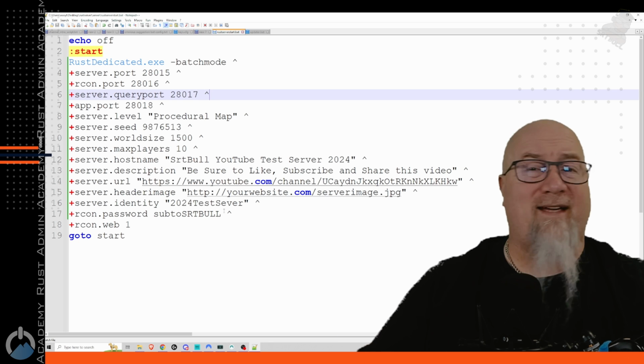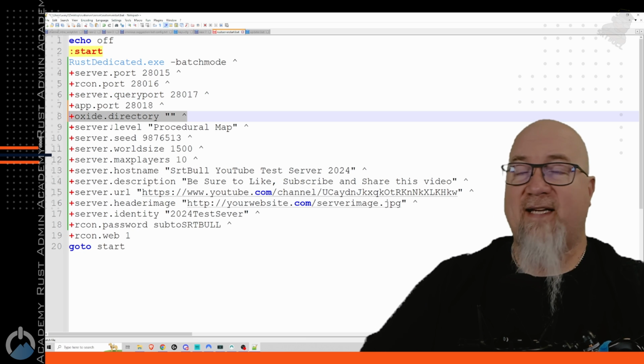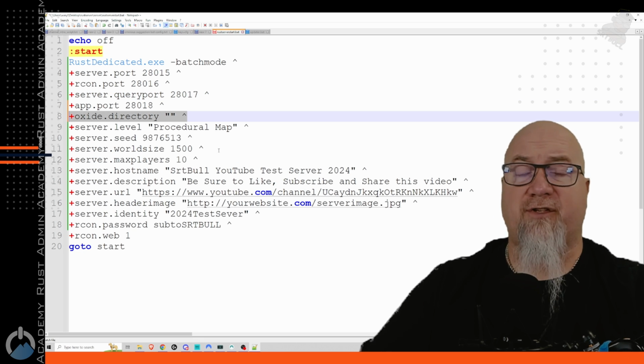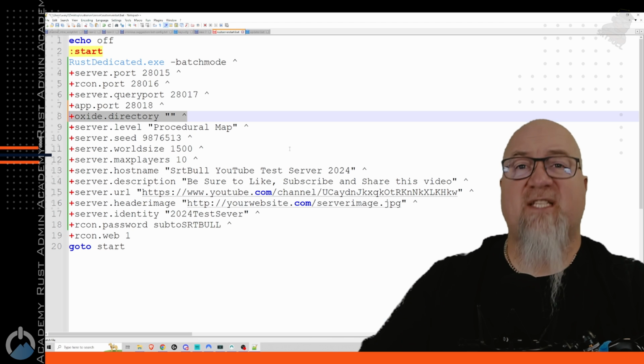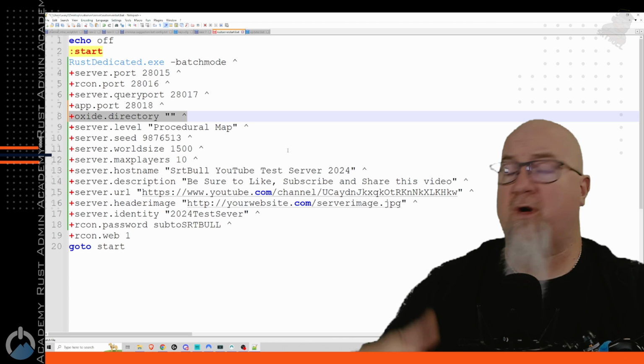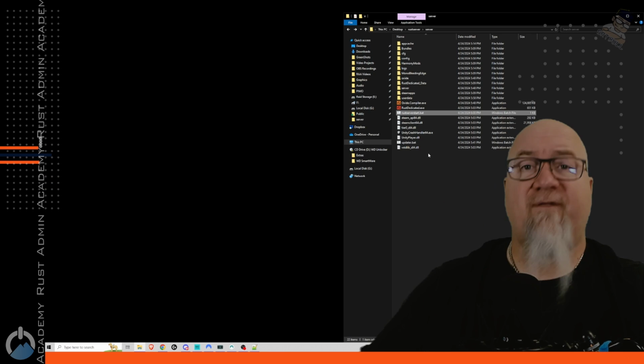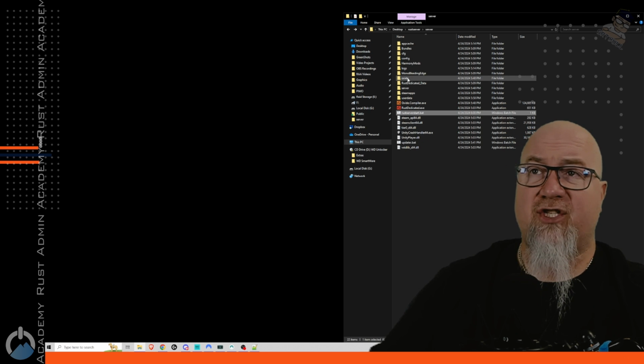But before I do that, I'd like to show you one more thing that I like to do on servers that I'm running Oxide on. I like to add this line right here called oxide.directory. This makes it so that we can specify where the Oxide files are going to go. So where the plugins are going to live, where all the configuration files are going to live, where everything Oxide related is going to live. If you don't put that CVAR in there, it's just going to show up right here.